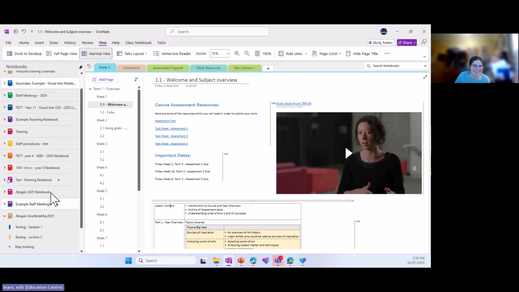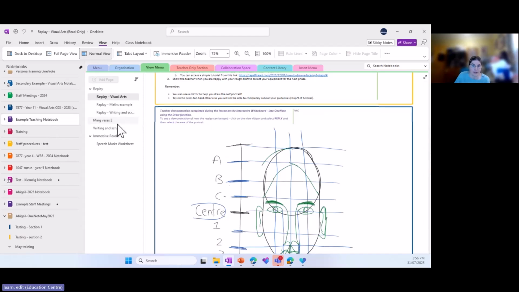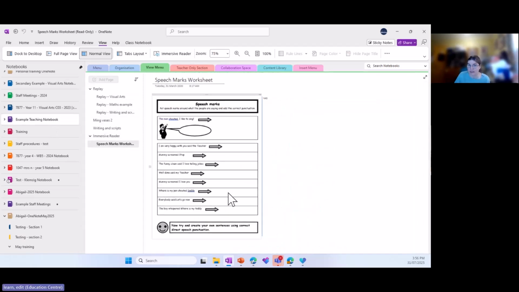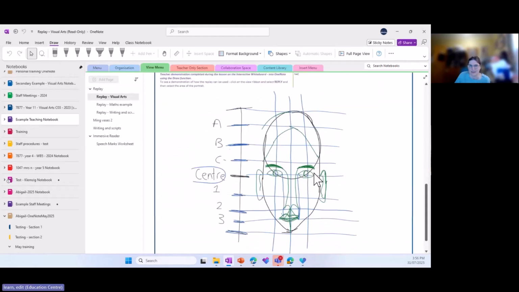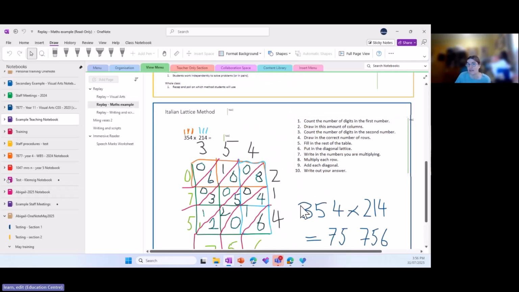I'm not going to be able to find it now, but you can do things like file printouts, which mean that you can put in a worksheet, for example, and then you can use these draw tools and draw over the top of them as well. So that's really exciting. You can see this one is an example of how I used OneNote on my whiteboard as a teacher. So I just drew away, and then the next lesson I can come back and see what I've done, and the students can access this if you're using Class Notebook with OneNote as well.